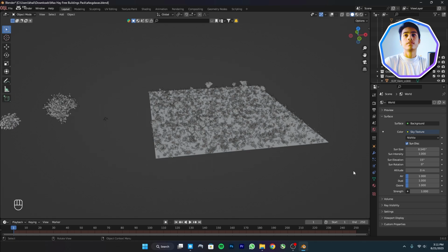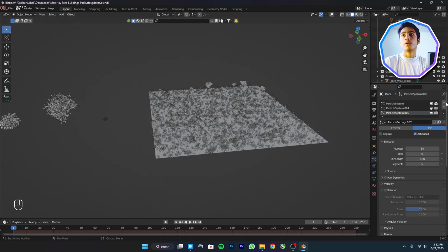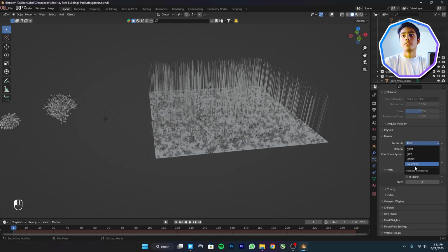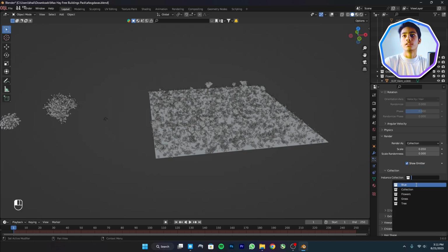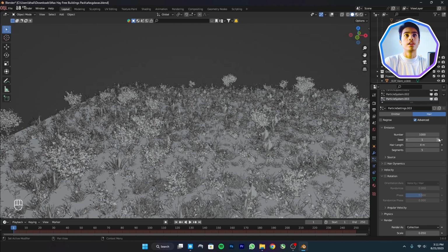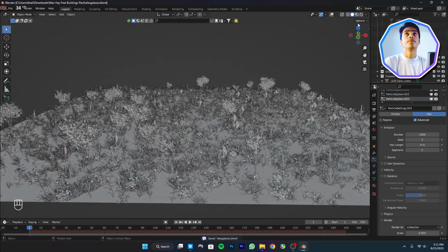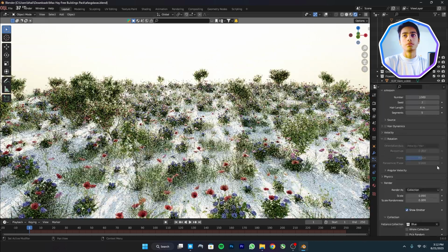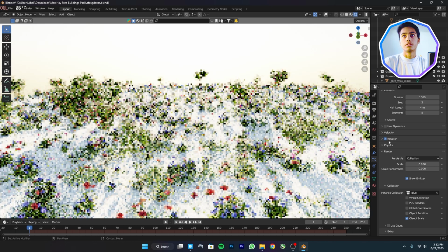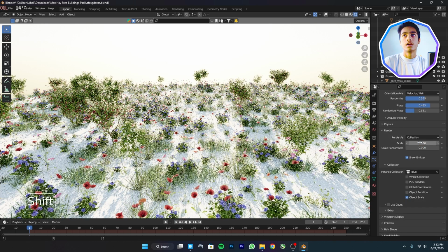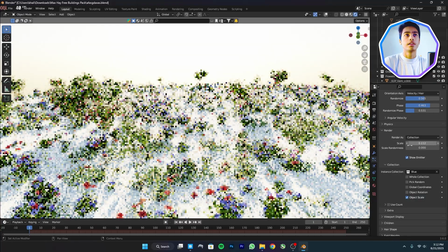Click on the plane and one more particle here, advanced, add to collection, and select the blue flowers. And I'm gonna increase the seed again, so we can see them. And now you can see we got our blue flowers too. I'm gonna rotate them, randomize, and increase the scale, maybe like that.